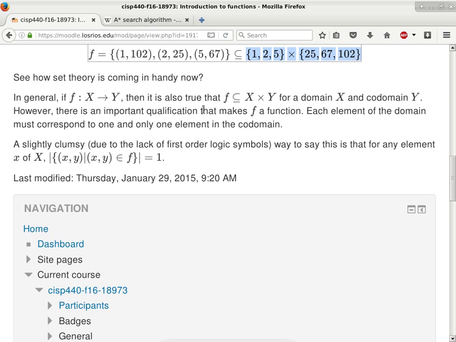There's an important qualification that makes f a function. In this case, x is still being defined as the domain and y is still defined as the codomain. And the requirement is summarized by this single sentence here. Each element of the domain must correspond to one and only one element in the codomain. Okay. Now, one and only one is simply saying it cannot be 0, cannot be 2, 3, 4, and so on. It has to be exactly 1. Okay. So let's see if we can define something that is not a function.